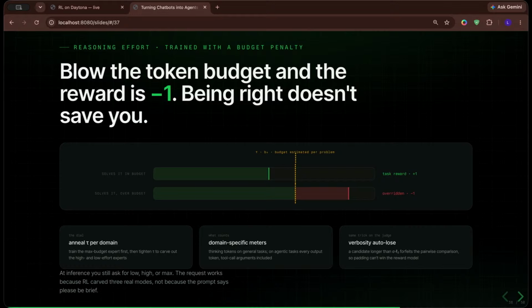So yeah, here are a couple of other interesting aspects of Kimi K3 training. This is about how they taught it different reasoning levels. For a given reasoning level, they give some token budget, which is also problem dependent. And if the model went over the token budget, they would just give it a -1 reward, regardless of whether it was actually right.